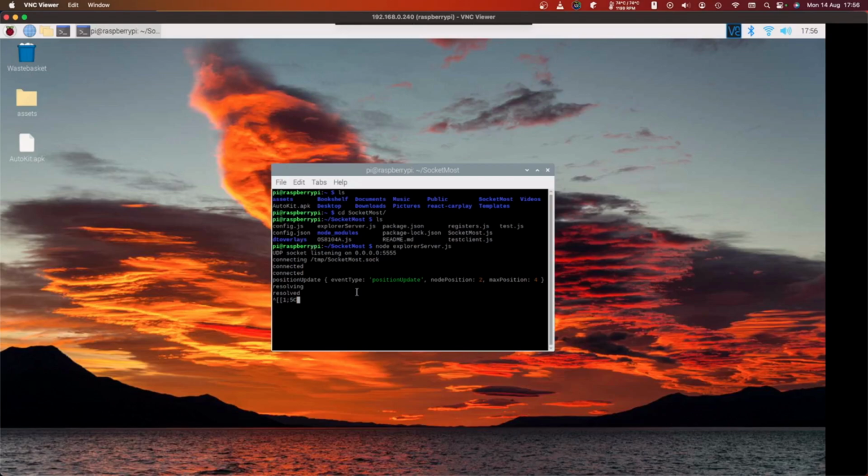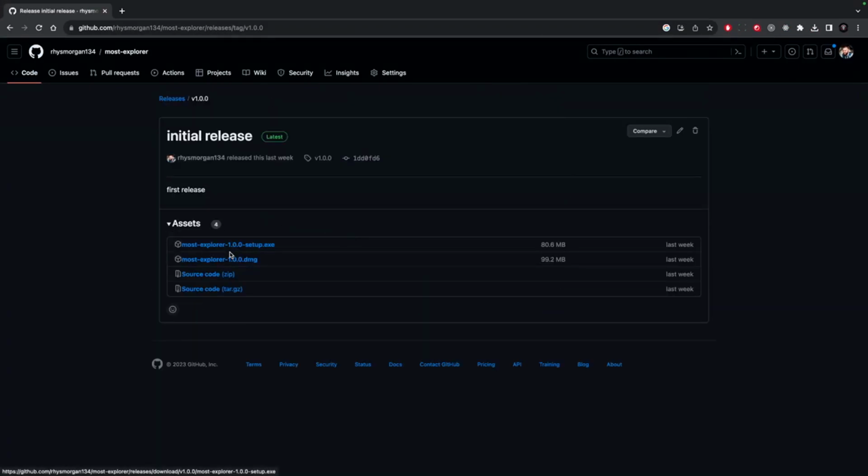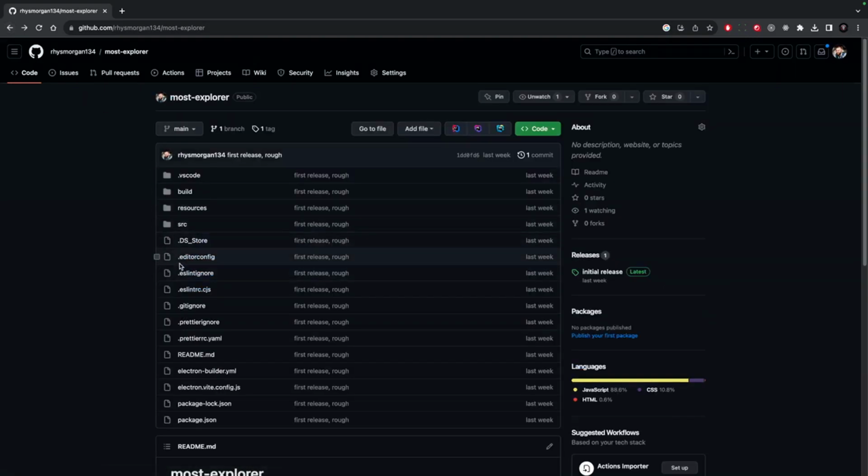You then need to run this software. So this is the MostExplorer. In the releases you've got a Mac and a Windows executable. I'll probably add a Linux one as well. So download that and then run that on a computer that's on the same network as the Raspberry Pi.